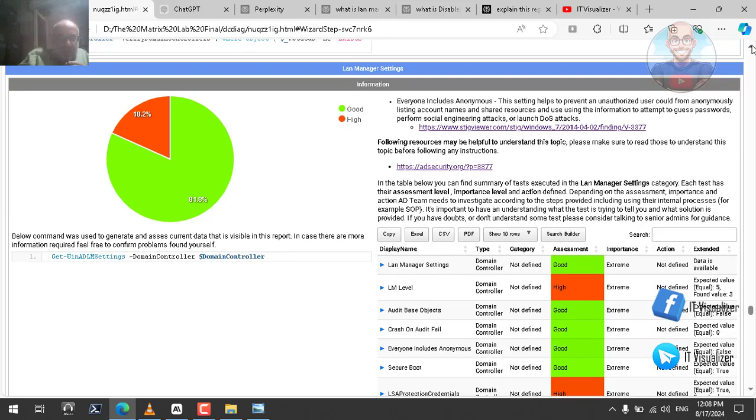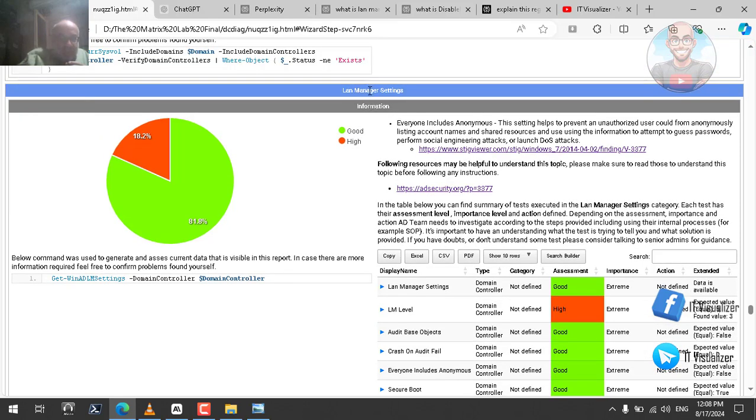One thing we need to make sure of: we are talking about the NTLM or LAN Manager protocol that is used for authentication of users, and we are also talking about one security point in the domain. We need to close an option called Everyone Includes Anonymous. This is a feature that we need to disable in our domain. This setting prevents an unauthorized user from anonymously listing account names and shared resources and using the information to attempt to guess passwords and perform social engineering attacks.